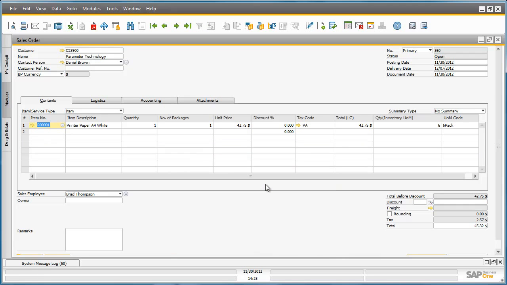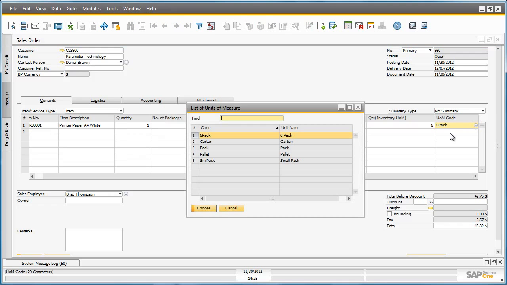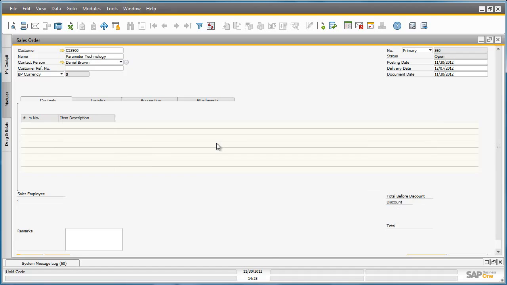The default unit of measure for this item is sold in a 6-pack. The customer would like to purchase a carton, so by selecting the unit of measure code list, I'm presented with a list of all of the units of measure that have been defined for this sales item, and in this case I would like to select the carton.